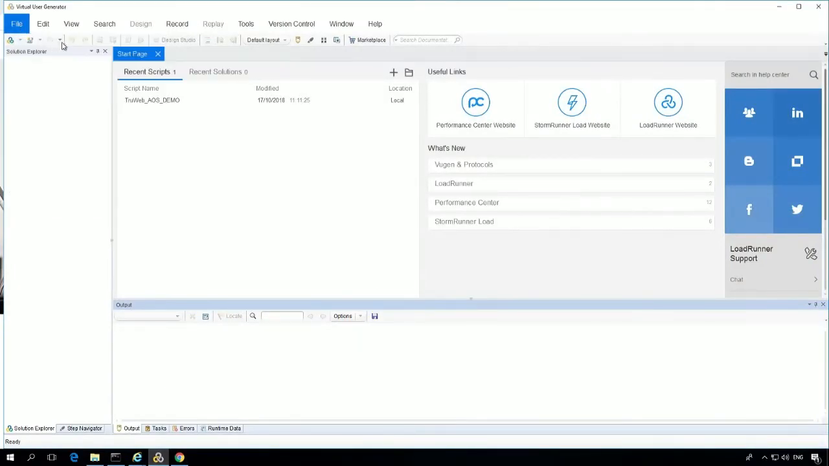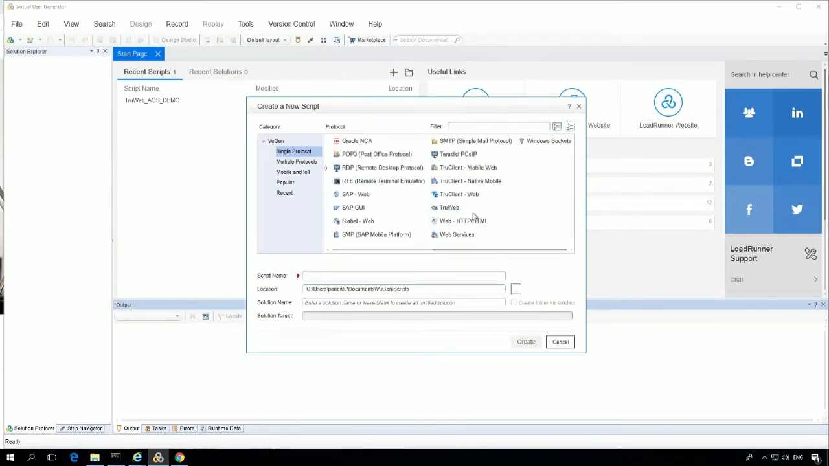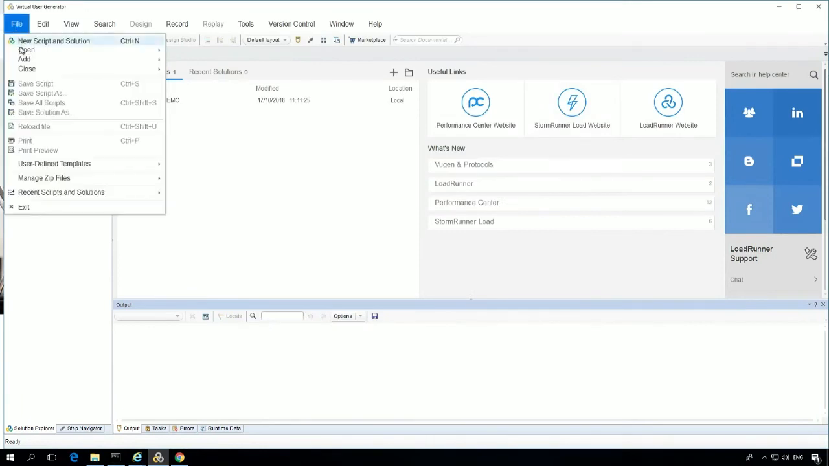Using VuGen, you can create new scripts manually, as I will show in a moment. But since we already created a script with the offline generator, we will just use the import TrueWeb script option this time.